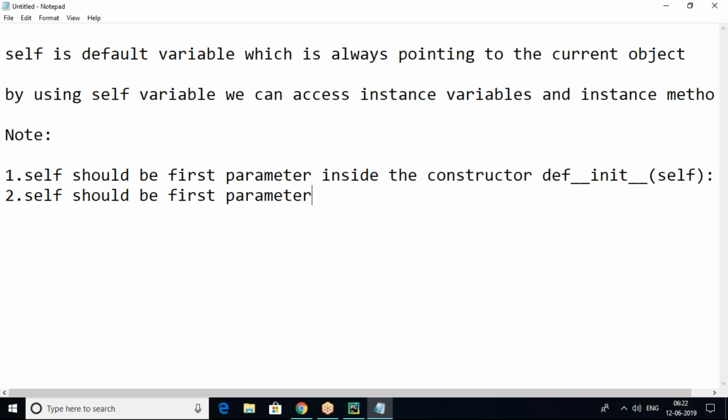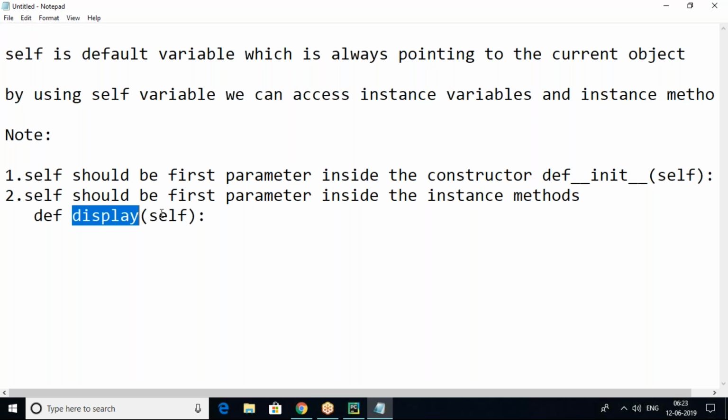Next, self should be the first parameter inside the instance method. That means def, suppose I'm using a method called the display method, and here self should be the first parameter of the instance method also. So self should be the first parameter inside the constructor, and self should be the first parameter inside the instance method. Like this is an instance method, display of self. So this is the self variable.